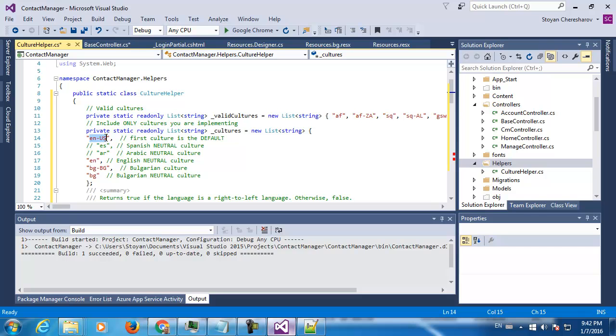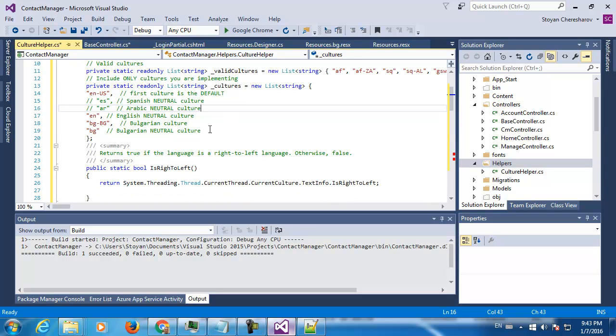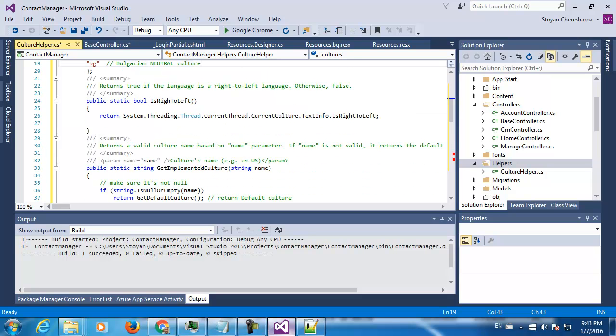Okay, so in US, and here, as you can see, I have chosen the Bulgarian culture, and only the Bulgarian neutral culture. Arabic, Spanish, I have commented out. So private static readonly list cultures. Those are the expected cultures for my application, and I determined them here in this helper. Public static bool IsRightToLeft, eventually if the language is Arabic.